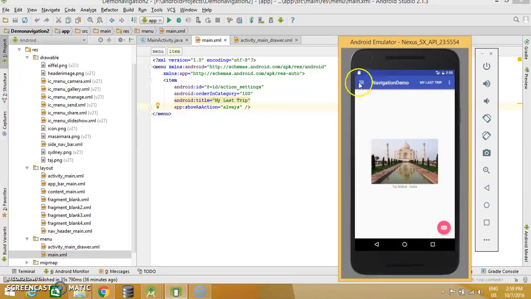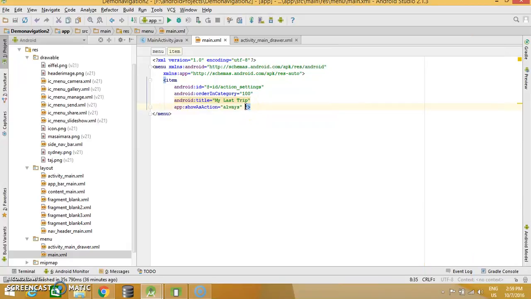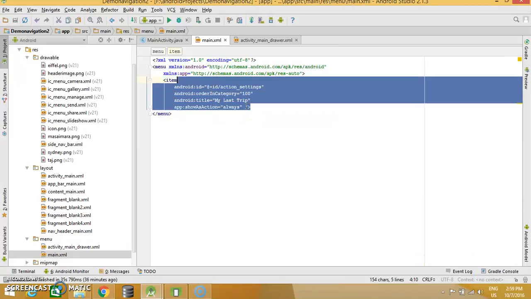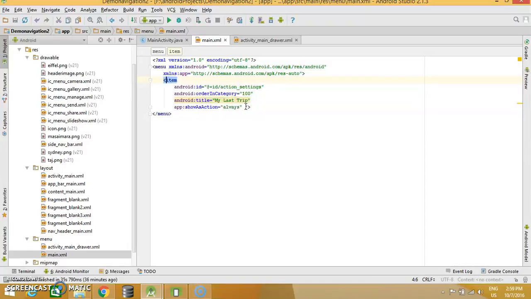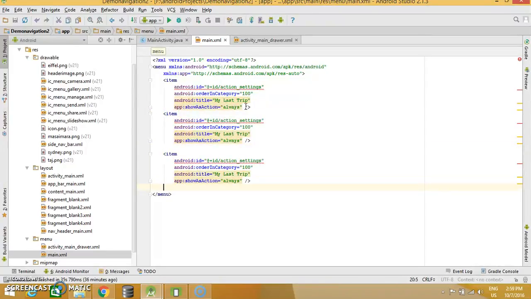So what I'll do is I will put it here so that if any user who is using my app wants to see what my last trip was, they can click here and they can reach my last trip, which was in Taj Mahal, right? And then I will copy paste this, because after I click on those 3 dots, I want other options to also show up, right?